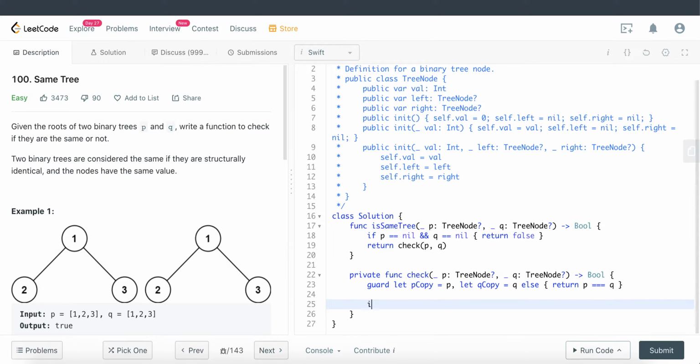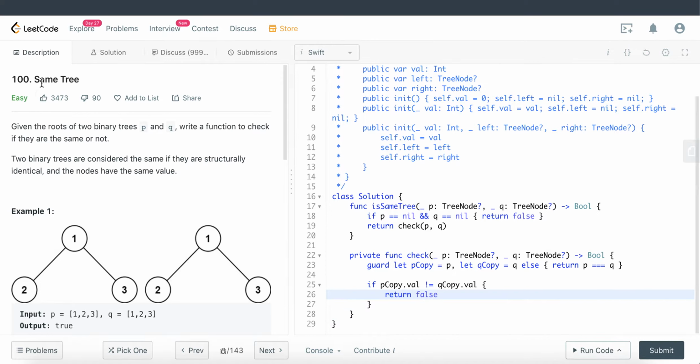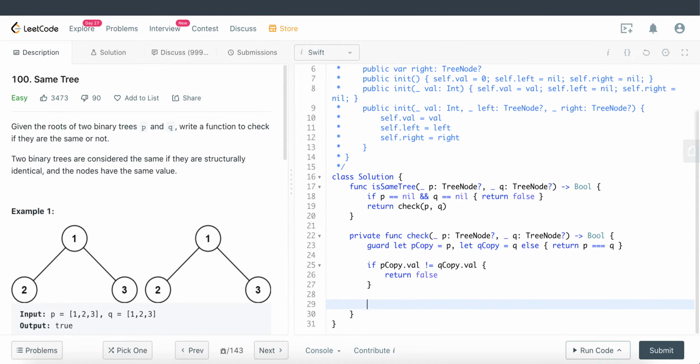So what we are going to do here is check, right? If P copy dot val, which is the value of the node, equals Q copy dot val. Sorry, I'm just going to make it if they're not the same. If they're not the same, then we return false, right? Because we're supposed to find whether they are the same tree. If the value is not the same, that's it, it is not the same tree. But if we do not fulfill this if condition here, then we have to continue recursing.